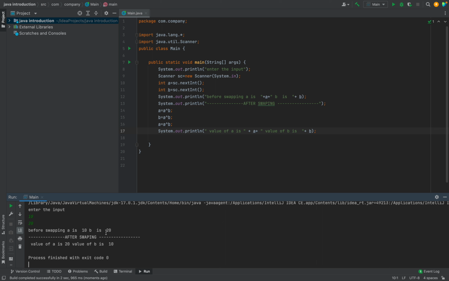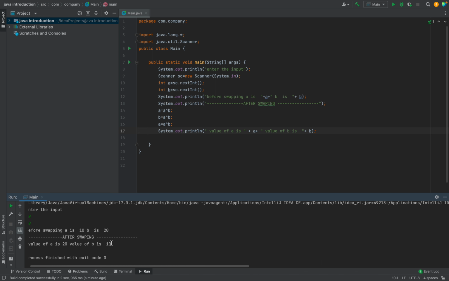So here we can clearly say that swapping is done, because the value of b was 20 and now the value of a is 20, so b's value is copied to a. Here b's value is 10 after swapping, which was the value of a, so a's value is copied to b. If the interviewer asks you to swap two numbers without using a third variable, you can use this approach. This is not the only approach, there are different approaches.